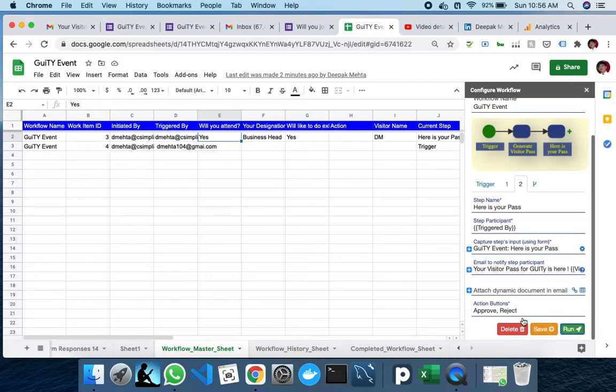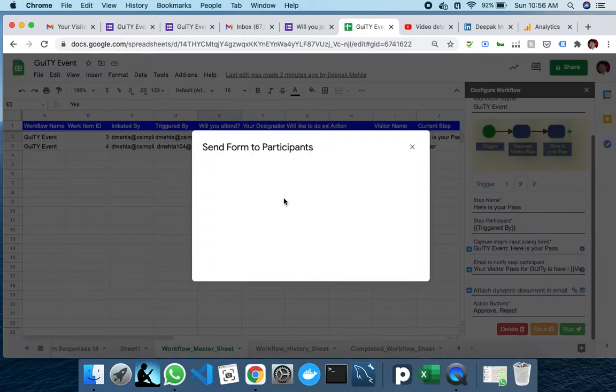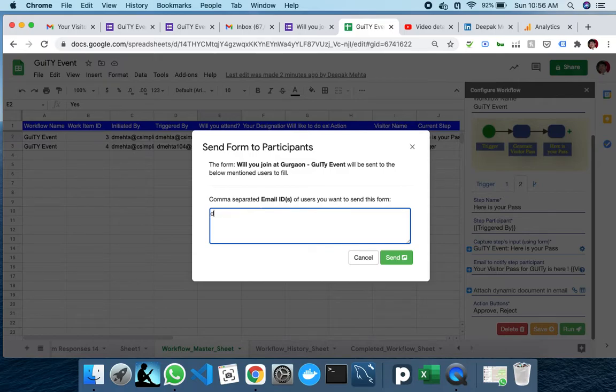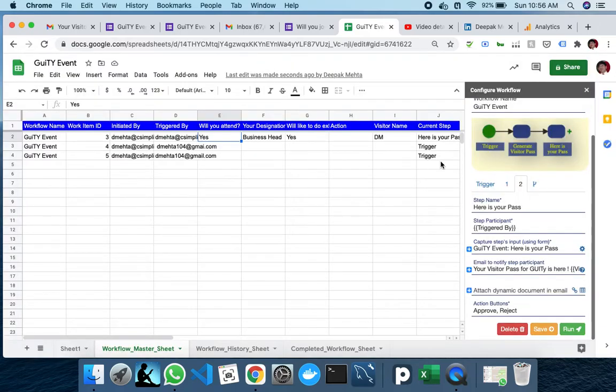Let me start another workflow. Invite another person with the right email ID. So it is dmehta104 at gmail.com, and I press send, and it is now sending it. And once it sends it, this dialog box should close. Typically it takes some time depending upon the number of people we give for email. Now it looks like it has gone to the right email ID.